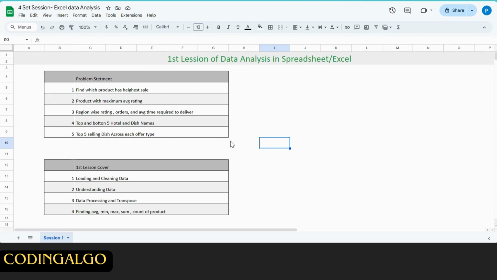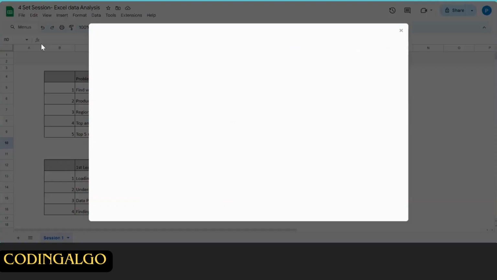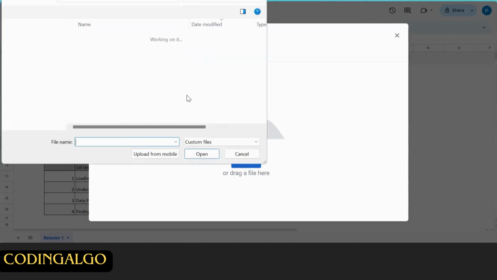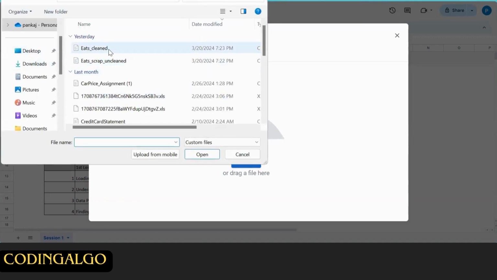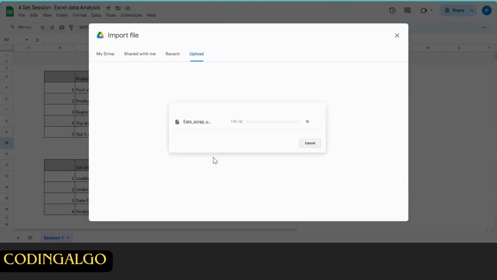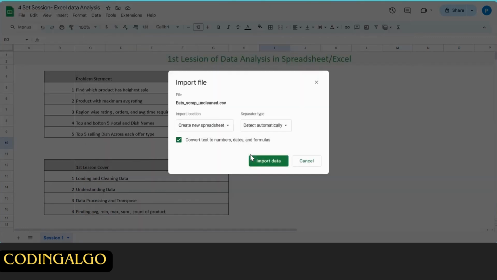So to understand that, let's load the data first. Just click on File, Import, then Upload. As you see, we have two different sets here: cleaned data and scraped, uncleaned data. We'll use the scraped and uncleaned data. We are not looking to create a new spreadsheet. We are adding the data in the same spreadsheet, so insert a new sheet in the same spreadsheet and import.